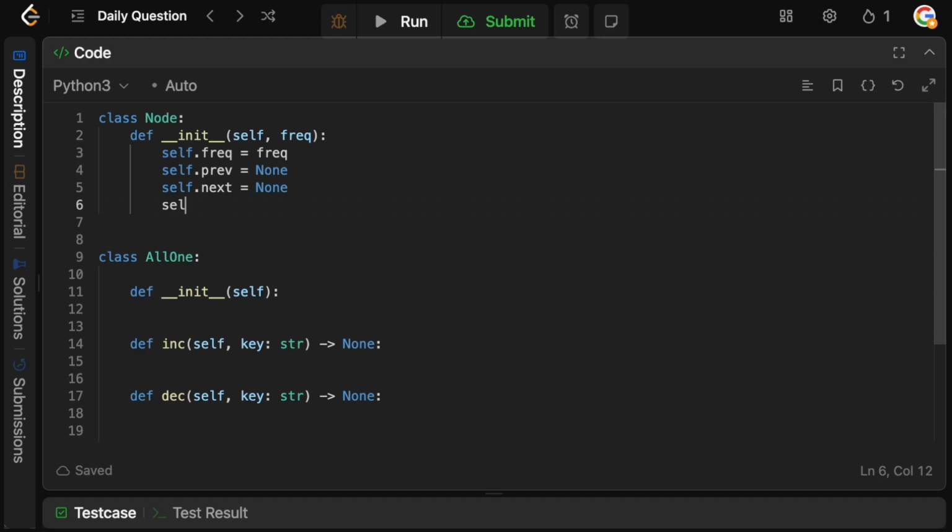And what we want to do is, remember, we want to store all of the keys which have this frequency. So we need to store these, right? self.keys. And we want this to be a set because we don't want any duplicate characters here. So that is the node itself.